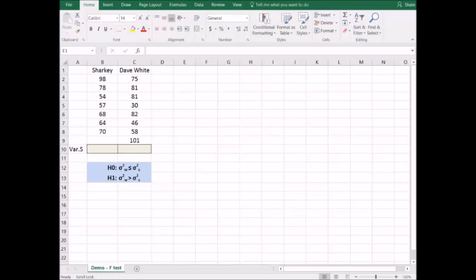Our alternative hypothesis is that the variance for Dave White is greater than the variance for Sharkey. The null hypothesis, therefore, is that Dave White's variance is smaller than or equal to Sharkey's. There are two ways to run an F-test in Excel.